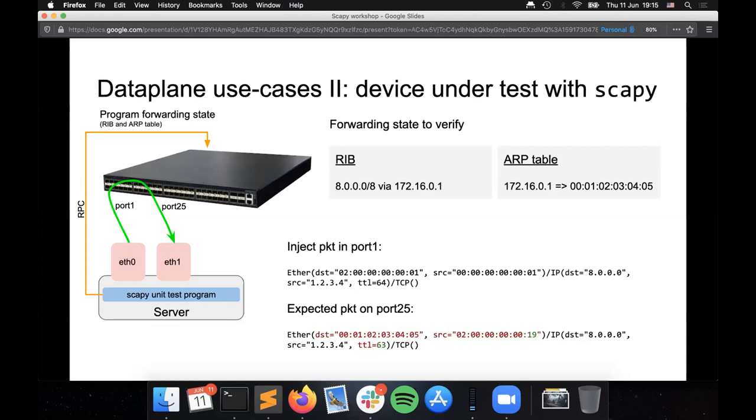You can imagine a more complex use case in which you don't have a fixed ARP entry, but you expect it to be resolved, and then Scapy would also inject the ARP replies to train the router to properly forward the packet. And then the test is very, very simple: we are injecting a packet, Ethernet in this case, then IP. Whatever goes after that is really not applicable for this test.